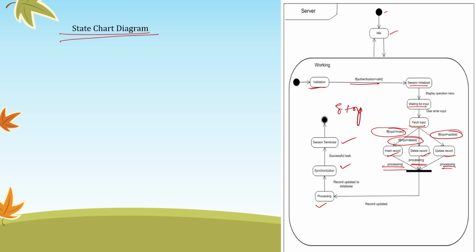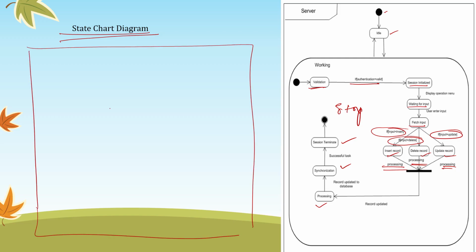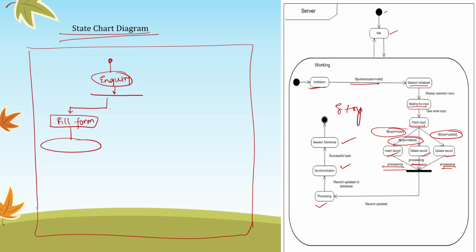Now I have to explain the concept of swim lanes. Just wait. Now, suppose we have a diagram. Let's start making a diagram first. You put an enquiry, get onto a synchronization bar. If your inquiry is done, you fill form, then you can reserve, then you go back to the synchronization bar.